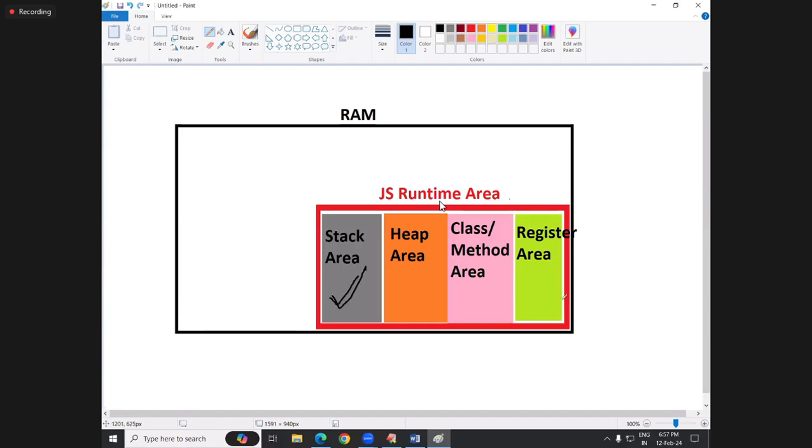But why these areas, sir? Whenever your type of component changes, the memory block also changes. We don't always use the same memory block. When your programming element changes, the sitting place automatically changes too.